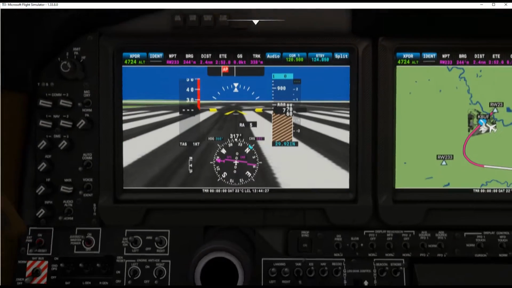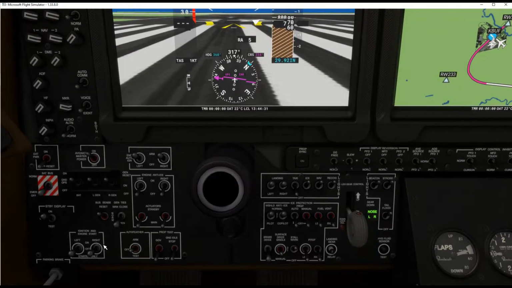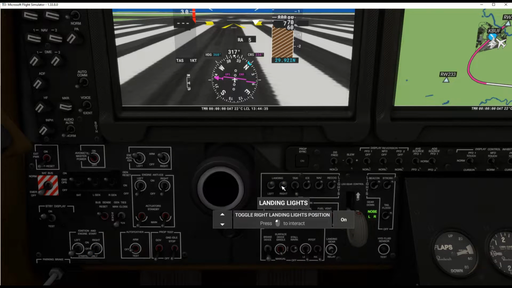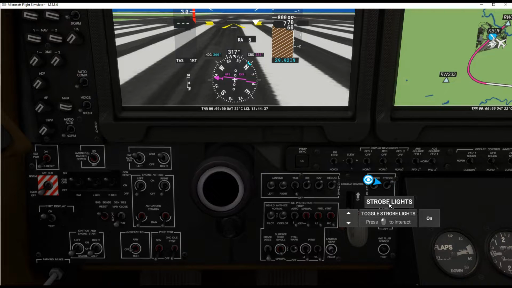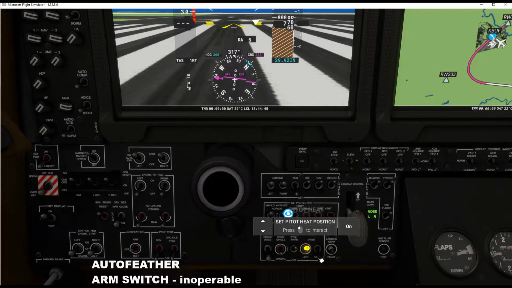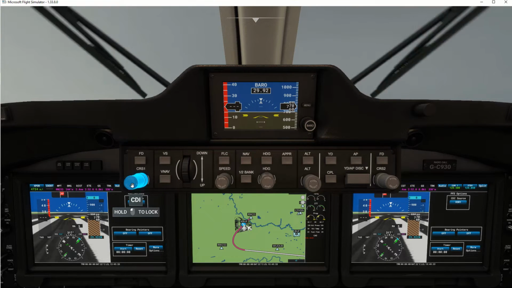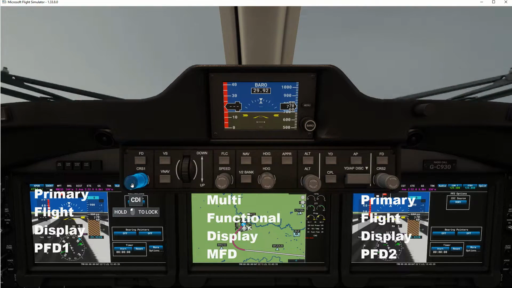Okay, I'm just shutting off that warning, which was because the parking brake's on right now. So I'm just going to check a few things here, check our lights. Those are operable, so you can turn them on and off. So turn the taxi light off and the other lights on as appropriate. The autofeather switch to arm doesn't work. It's inoperable. So if you're wondering about that in the checklist, it's done for you.